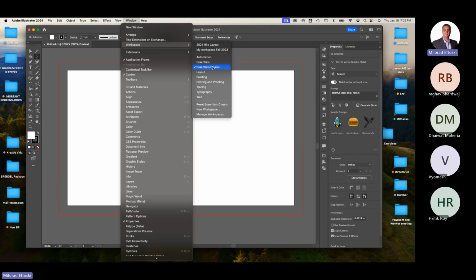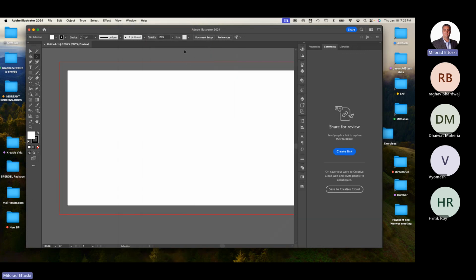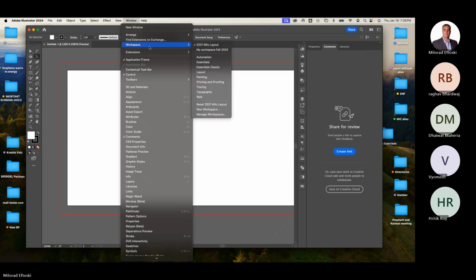Good. Okay, so just so we know, our selection tools are located a little differently. Unless I go to my 2021 layout. That's the same thing. Yeah.